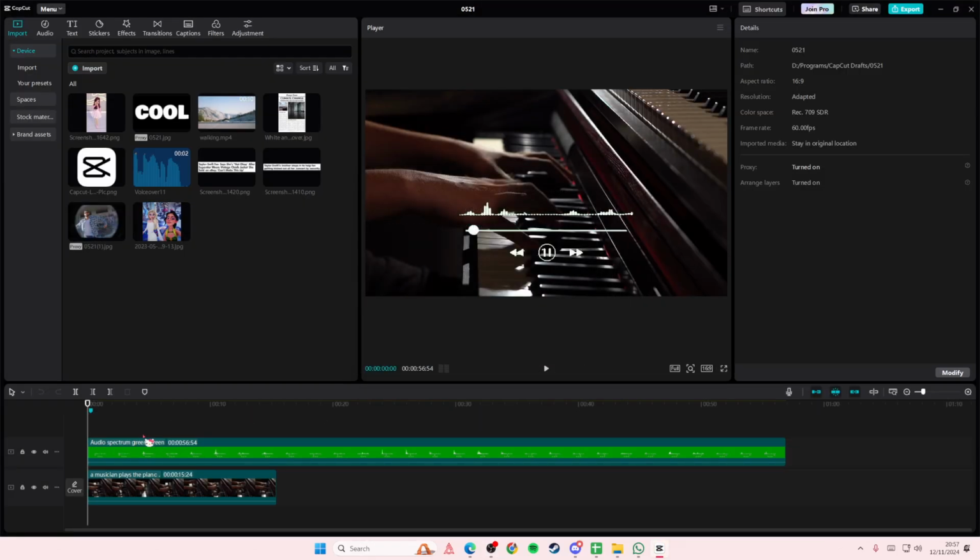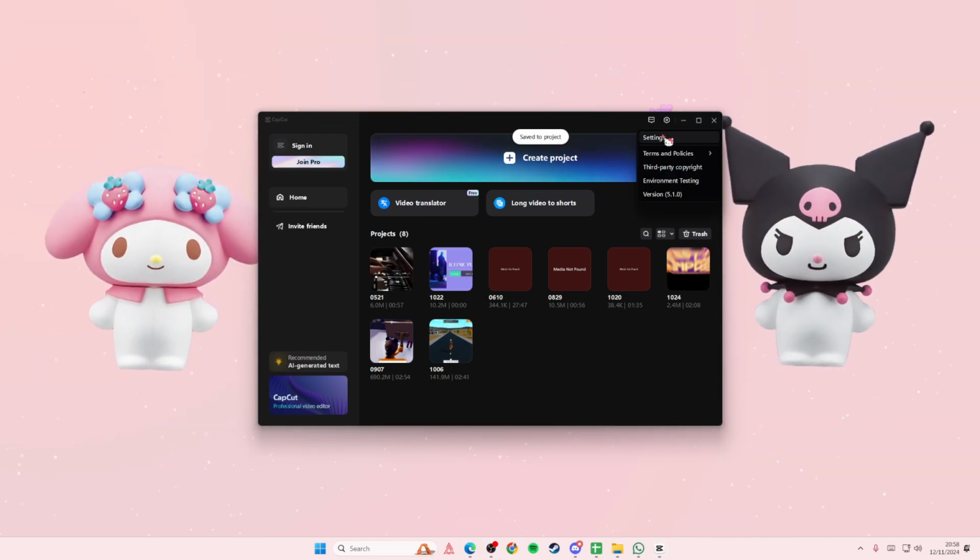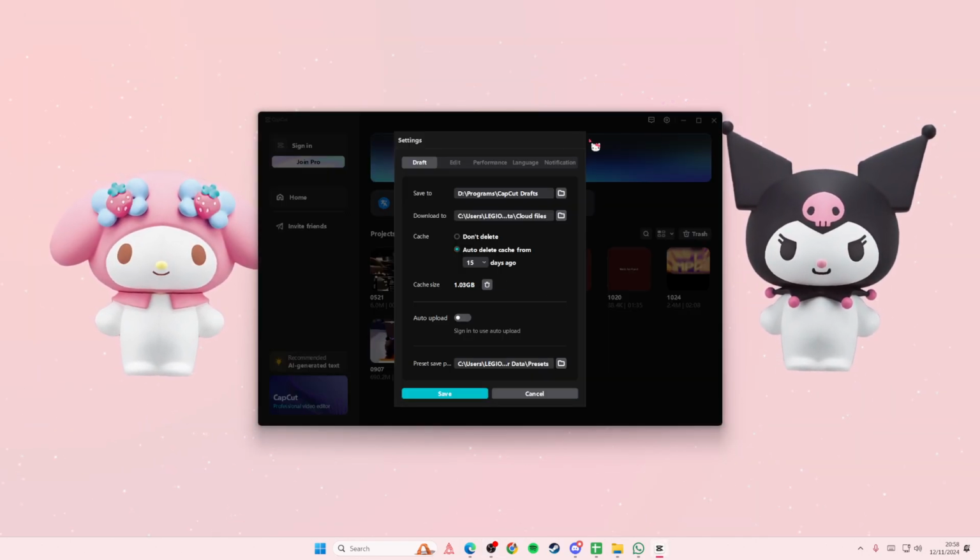In this video, I'll be showing you guys how you can change the storage location of your files on CapCut PC. If you just go to the menu page, go back to home page here, and go to the settings tab, go to settings again.